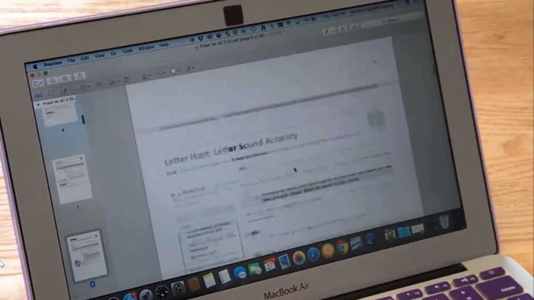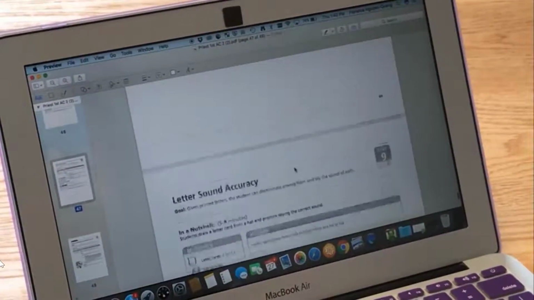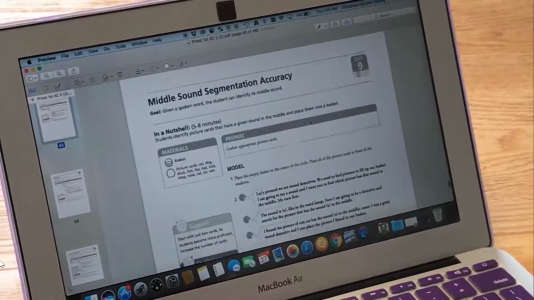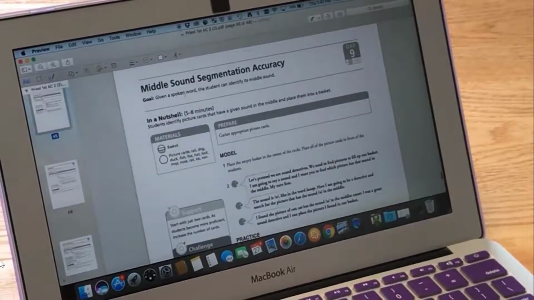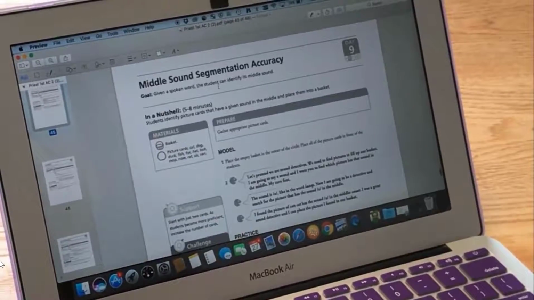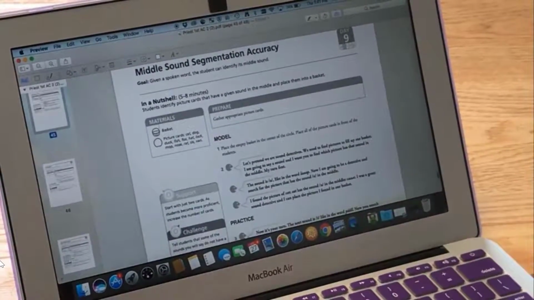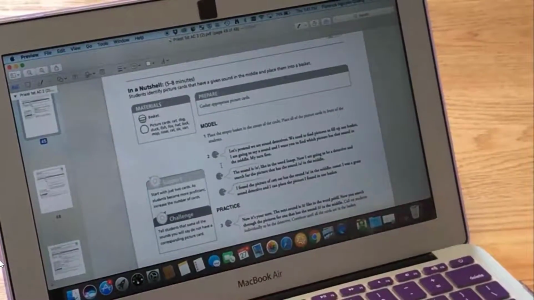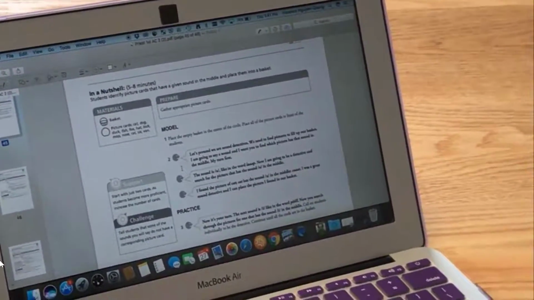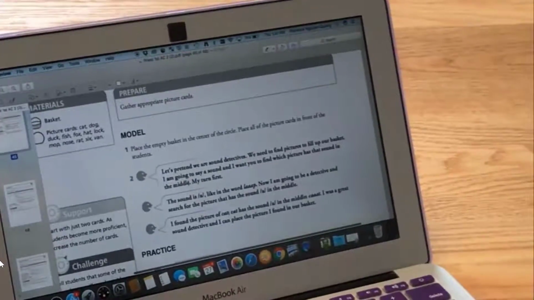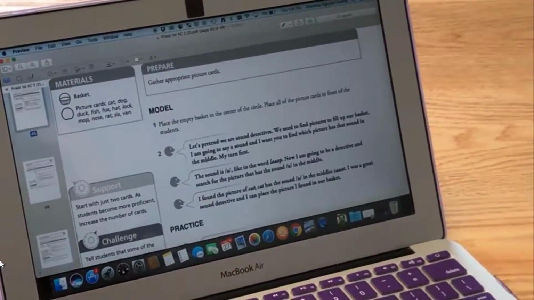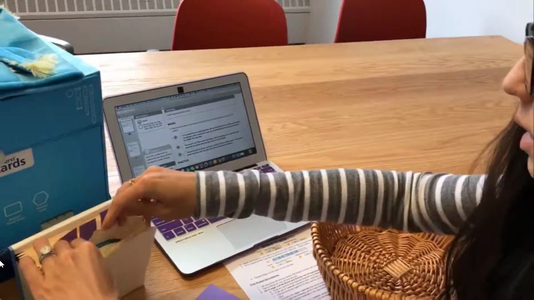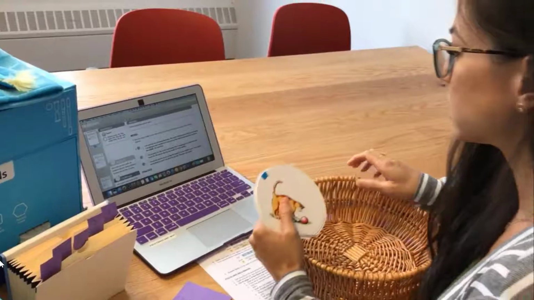So let me go to day 9B. So here's 9B. And we want students to identify the middle sound in words. So I have materials that I've already pulled. Now I'm actually going to act out this lesson and practice it on my own since this is the first time that I've seen it. So I need my basket, and here are my cards.